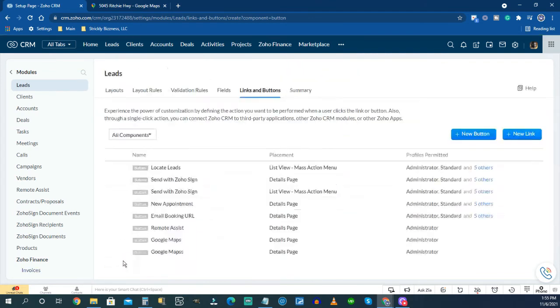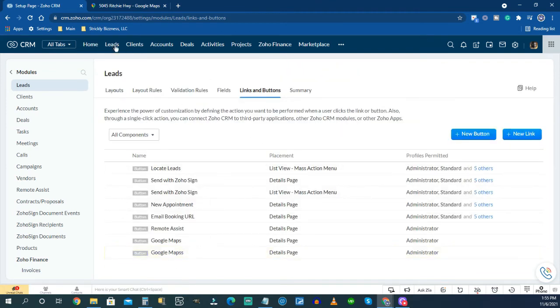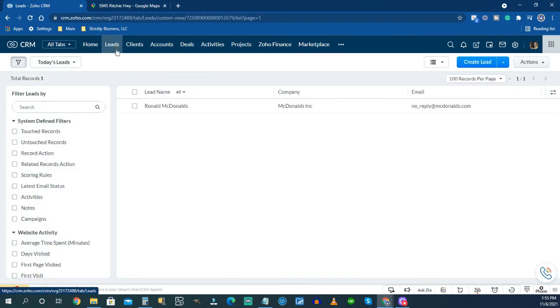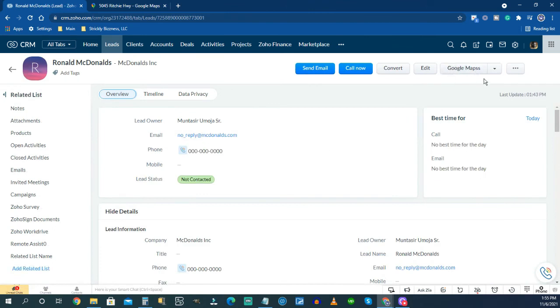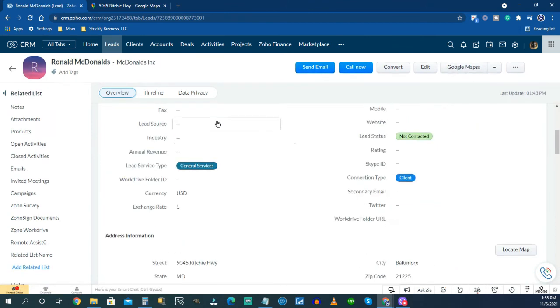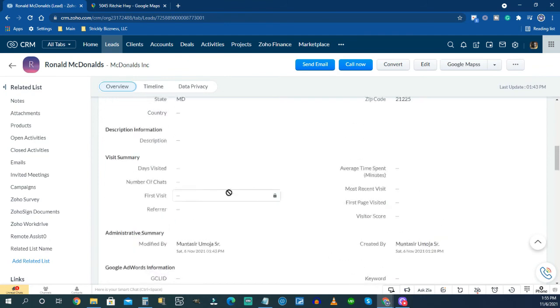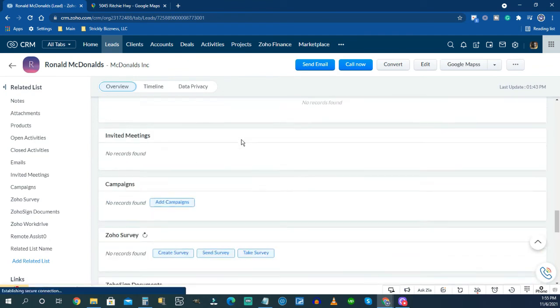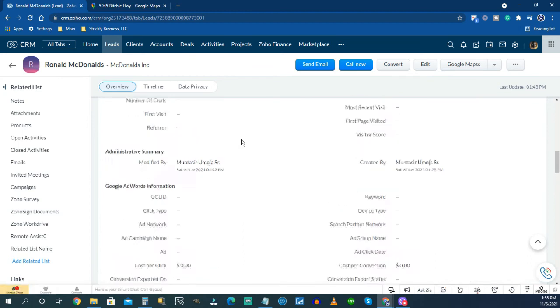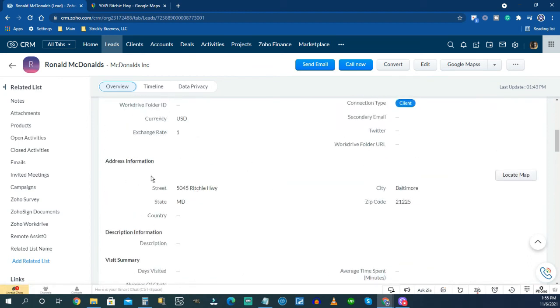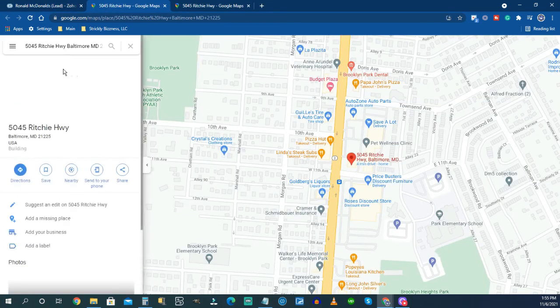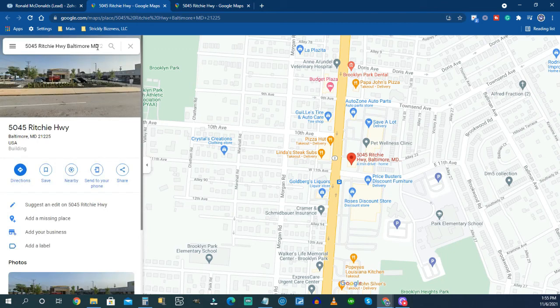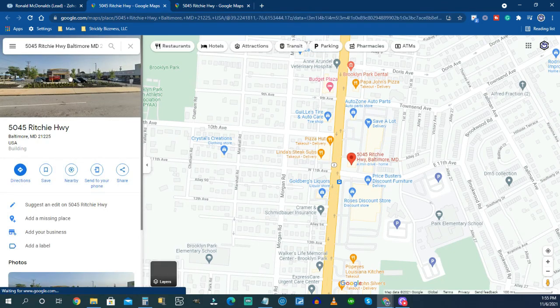So basically you just save it, go back to your leads, and when you click on your leads, you'll see the Google Maps button right here. The address information is here. This is what we're going to be locating. So you go to Google Maps, click on Google Maps. Everything will be already populated because you already did that with the leads fields, and there you go.